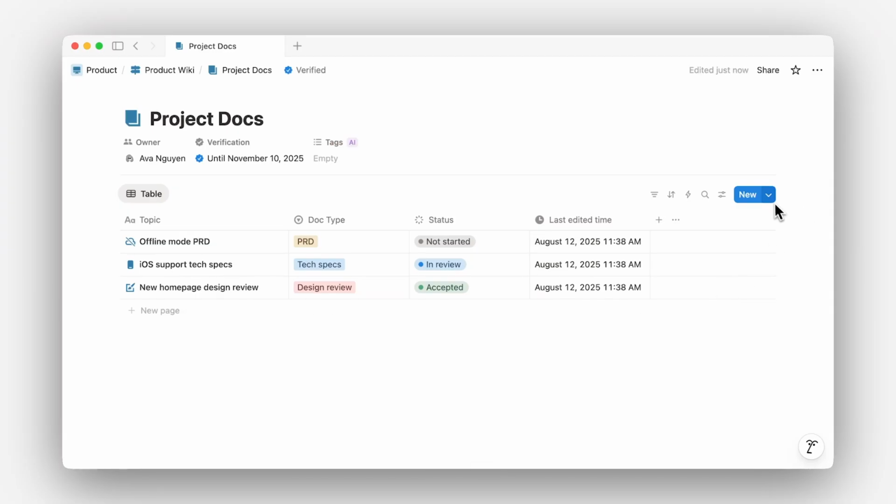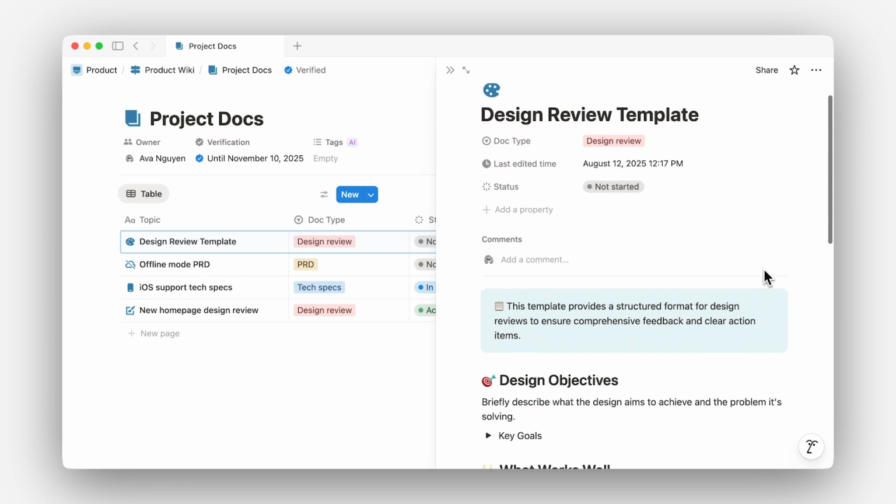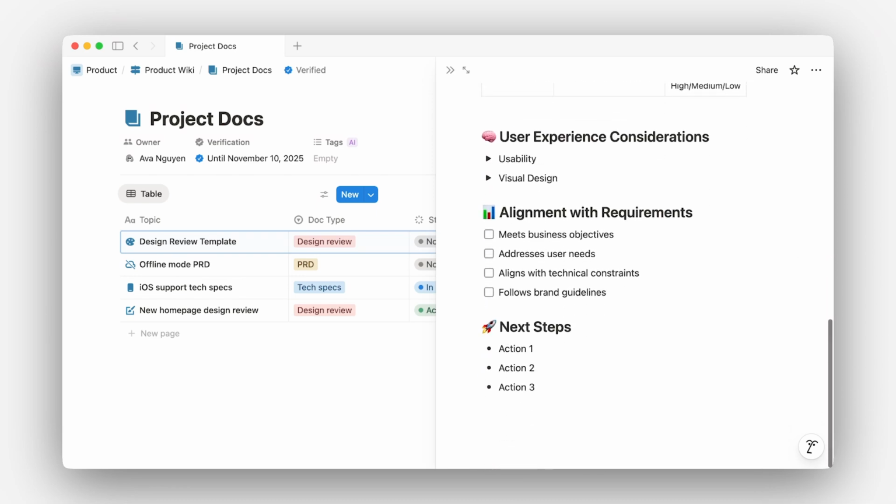Notion saves it automatically. Next time someone needs to write a PRD, they can just create a new page in the database and select the PRD template. Plus, you can create multiple templates in your database for any other repeatable format too. And because it's in Notion, you can tailor the doc to your workflow. Just update the template as your process evolves. Easy.